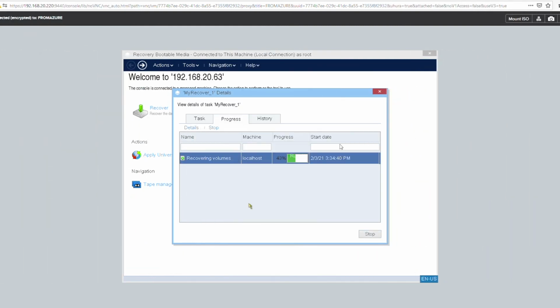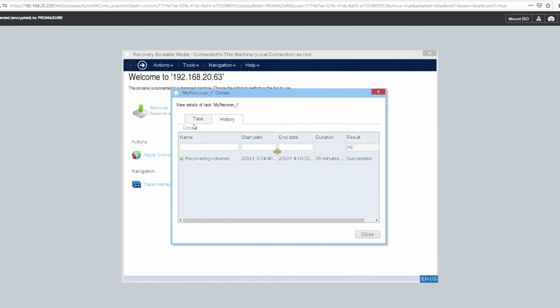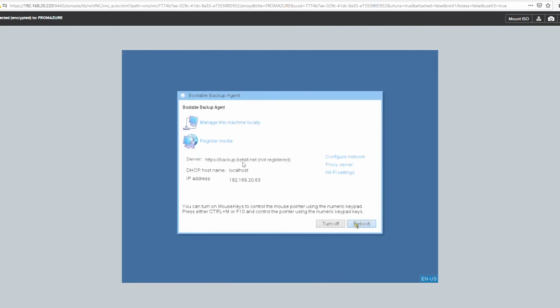Now the recovery is completed. I'm going to reboot this VM, reboot the bootable media, so I can boot into the operating system instead of booting from the removable media. Okay, it's loading now. I can see the Windows disk coming online, and Windows is getting loaded. Let's see.